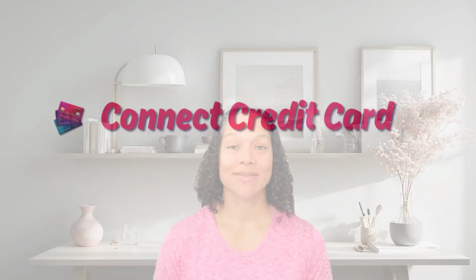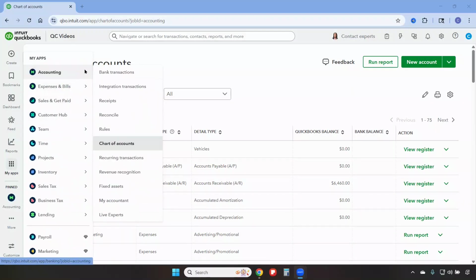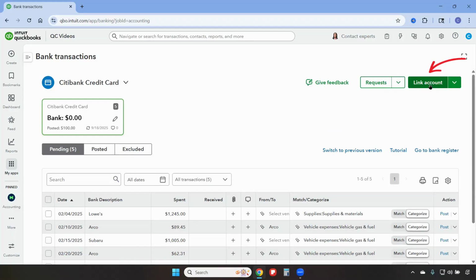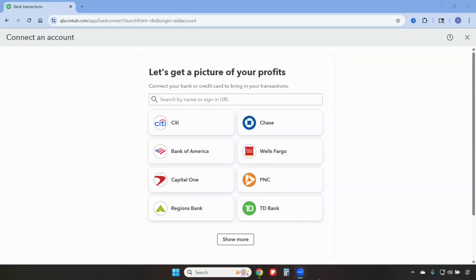Now that the account is set up, we'll add some credit card expenses. We can connect our credit card account to QuickBooks Online. This will allow QuickBooks to pull in posted activity to the bank feed. We'll click on My Apps and then Accounting and Bank Transactions. And from here, we can click on Link Account. From here, you'll select your bank, log into your account, and then select the start date to begin pulling in transactions.